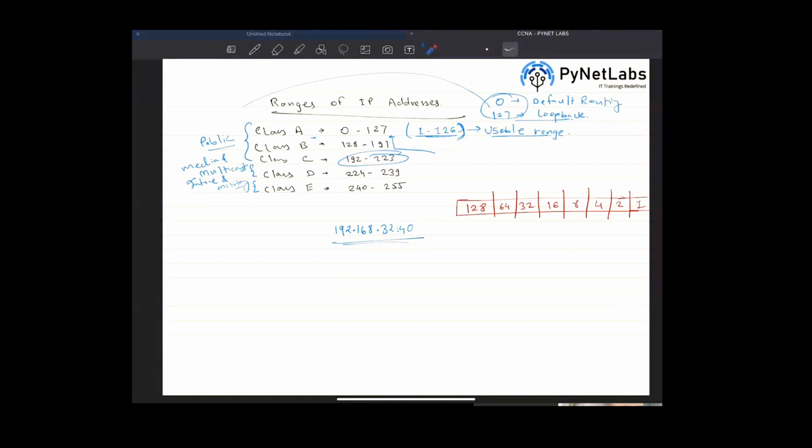In order to convert 192.168.32.40, you can just separate it. These four numbers need to be converted into binary. In order to convert into binary, you need to add or sum up some of the bits that are present in this master formula. Do you see now? Firstly, we are converting 192 into binary.